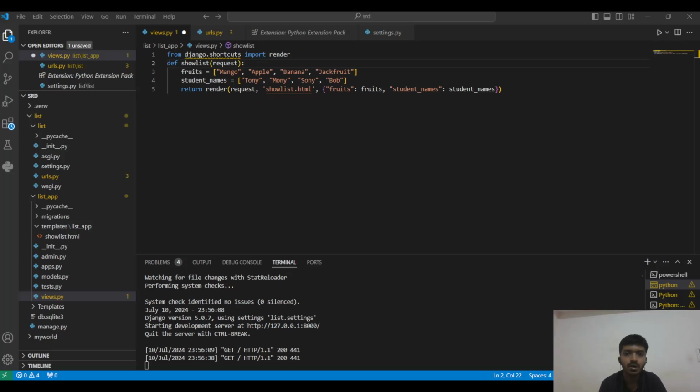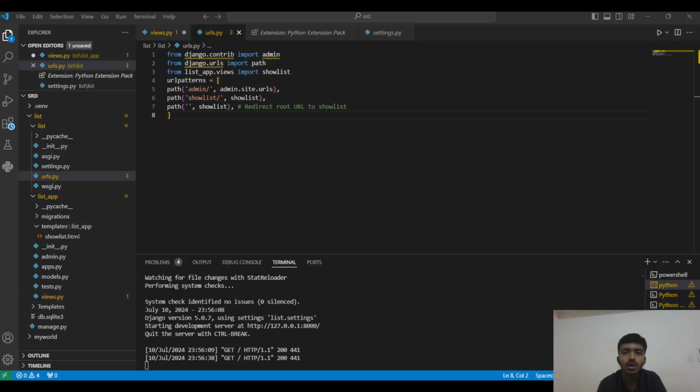Now we'll configure the views of the app. We'll import render from django.shortcuts, and then we'll define a function called showList, which will take fruits in an array: mango, apple, banana, and jackfruit. Similarly, student names will be taken in an array: Tony, Moni, Sony, and Bob. And then we'll return the request which you have asked for in the function.